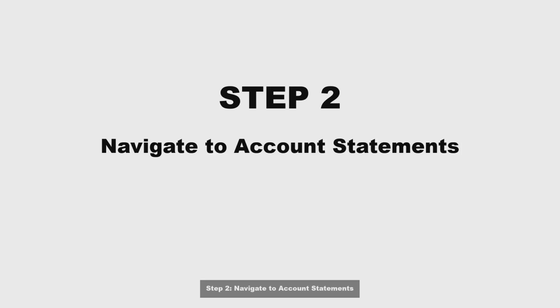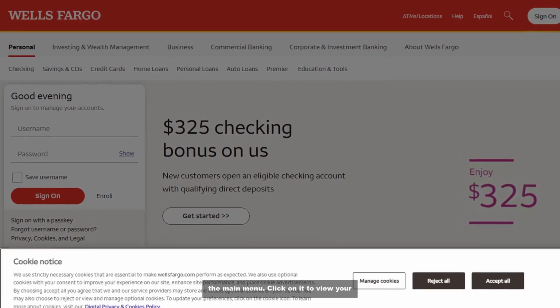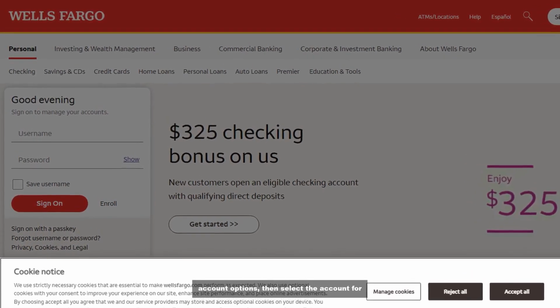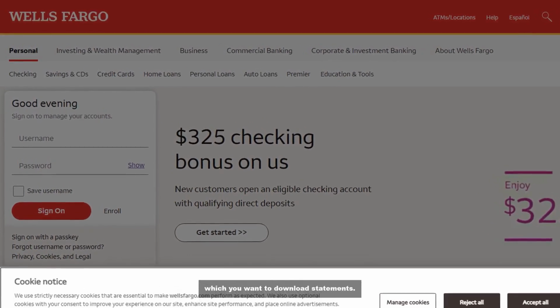Step 2. Navigate to account statements. Once logged in, locate the Accounts tab on the main menu. Click on it to view your account options, then select the account for which you want to download statements.